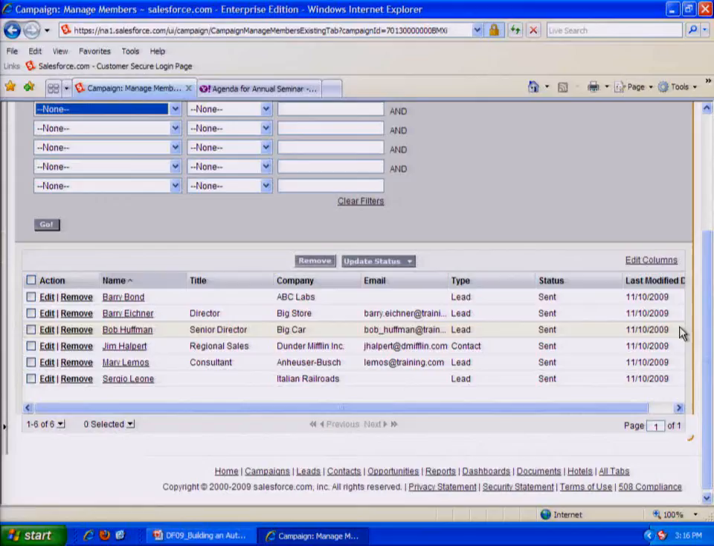Scroll down, and you should see Jim Halpert. So you see that he actually was cloned, and he was associated to that new nurture campaign.